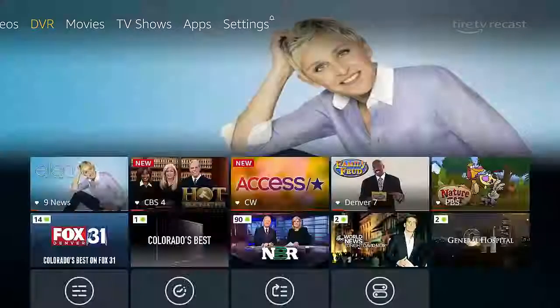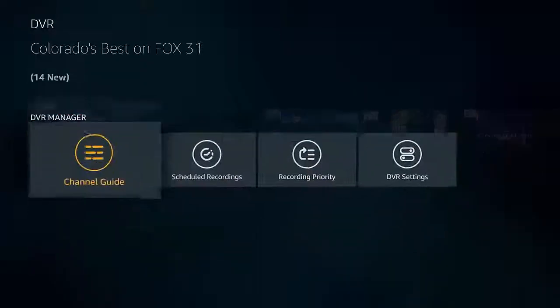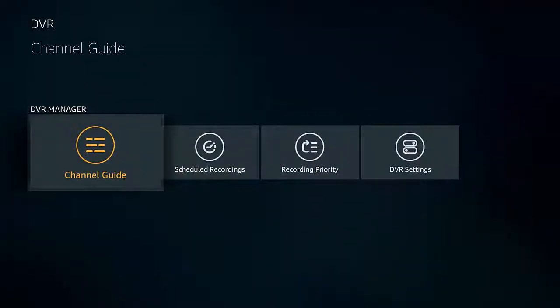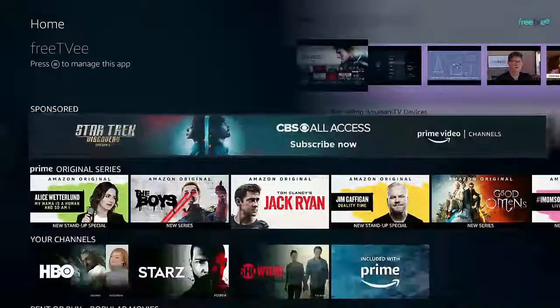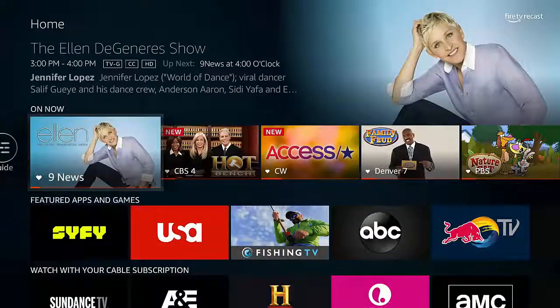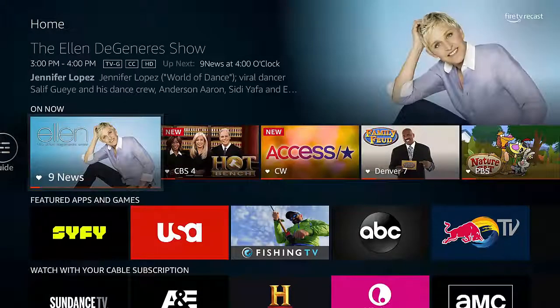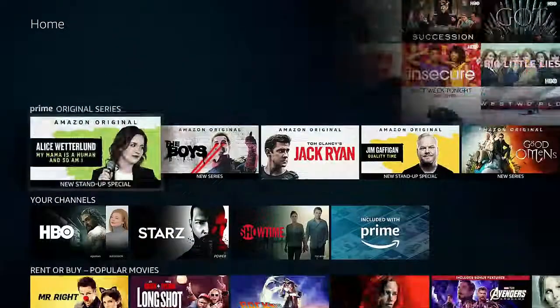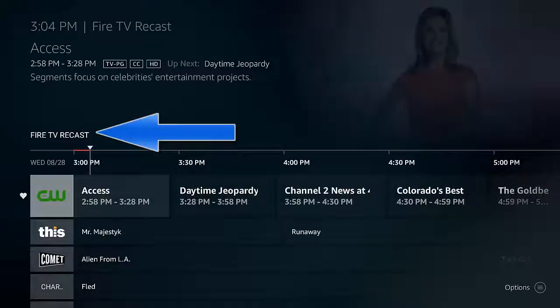First, let's start with all the different ways you can access the guide. You can go over to DVR along the top, you can come down to the bottom of the page and you can see Channel Guide. Or you can, from the home screen, go down until you see the On Now row. That's what's coming in off the antenna. You can access the guide there as well. You can also access the guide through voice command. Hold down the microphone and say Channel Guide, and your channel guide will come up.